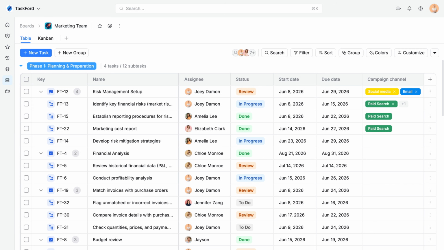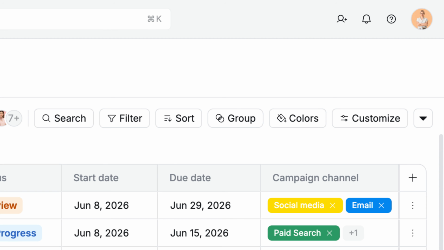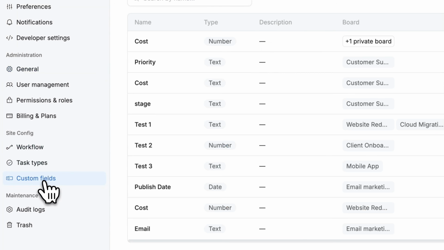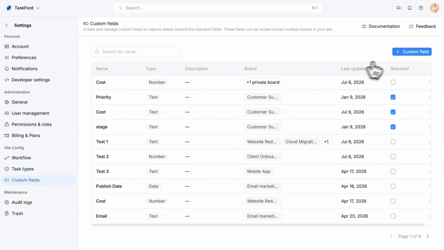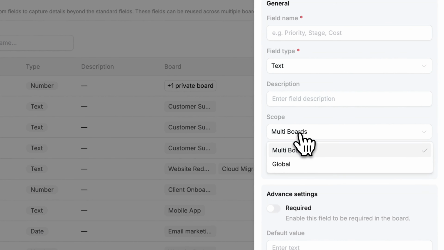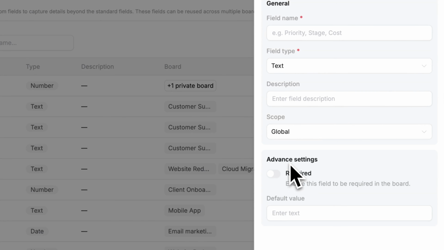The custom field can also be managed and created from the site settings. Click your avatar in the right corner here, select Site Settings, and go to Custom Fields. From here, you can create a new field. Choose a broader scope, like multi-boards, instead of fixing it in a single board, or set it as global so every board in your site can use the same custom field.